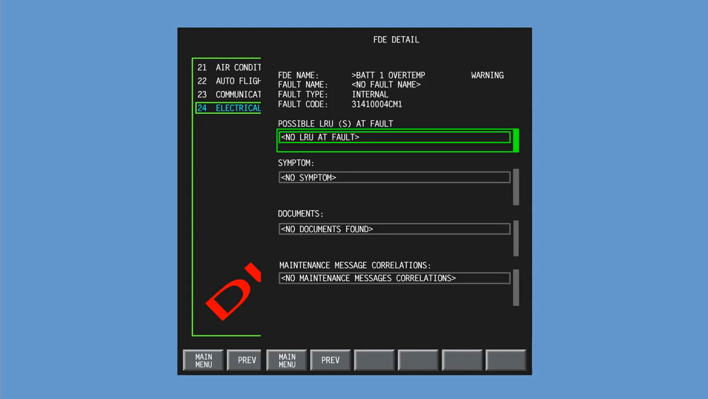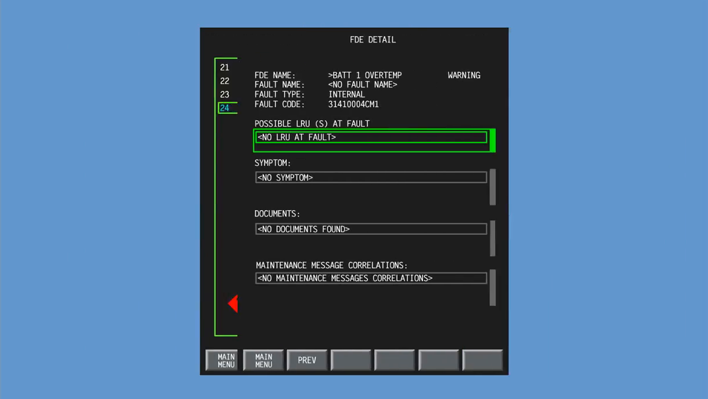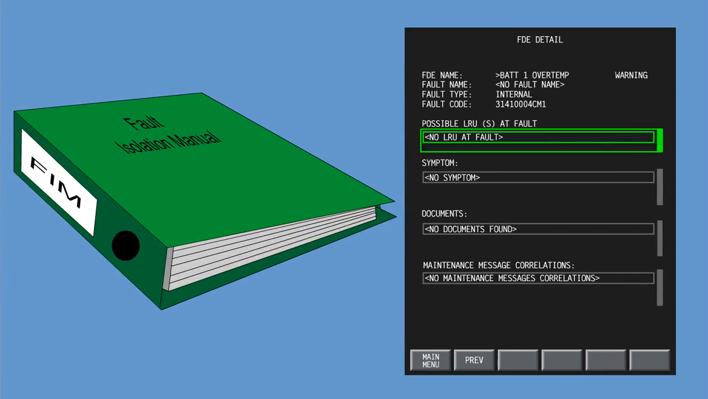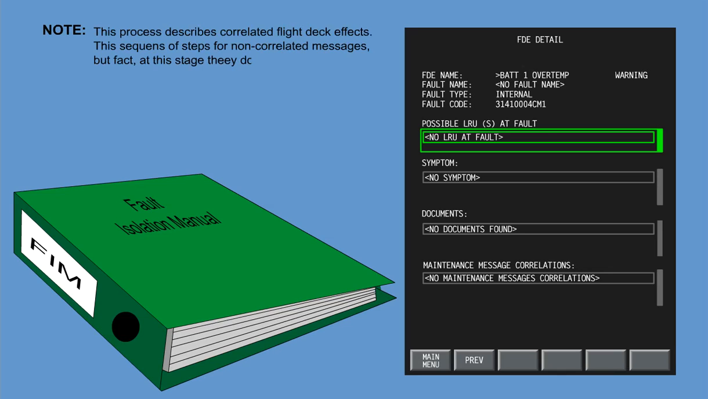Fourth, analyze the data in both the Active Correlated FDES screen and previously viewed System Status screen. Fifth, based on the maintenance message fault code, refer to the Fault Isolation Manual task to complete the troubleshooting. Note: this process describes correlated flight deck effects. The sequence of steps for non-correlated messages would start with the active maintenance messages.